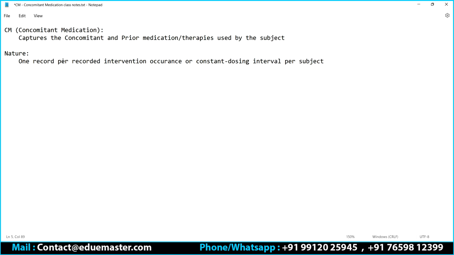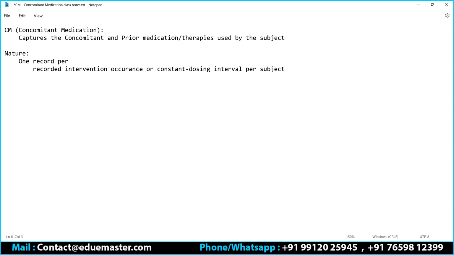See, one record is common, per subject is common. But in the middle, you got two things. What are they? One record per recorded intervention occurrence. That is, some intervention occurs. Something happened. Because of that, subject is taking this particular medicine. What kind of intervention happened? That intervention we are going to talk about.